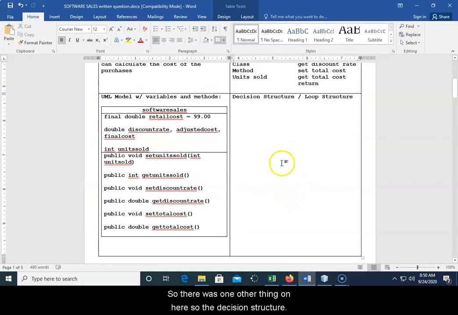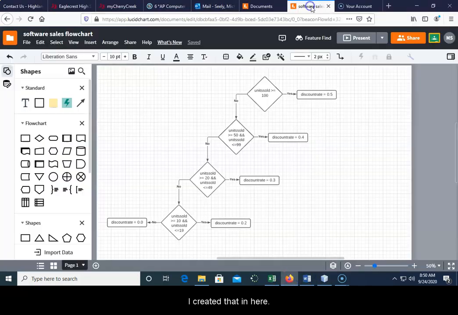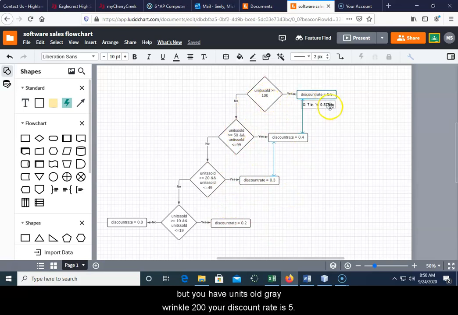There was one other thing on here. So the decision structure, I created that in here. These flowcharts are good for those of you that are really visual, and it's easier to think through an if-else statement. But you have units sold greater than or equal to 100. Your discount rate is 0.5. Okay. So yes means true here. No means false. So if it's not, it's going to check to see if the units sold are greater than or equal to 50, and they're less than or equal to 99. If they are, discount rate's 0.4. If it's false, you can check to see if it's greater or equal to 20, and it's less than or equal to 49. Their discount's 0.3.